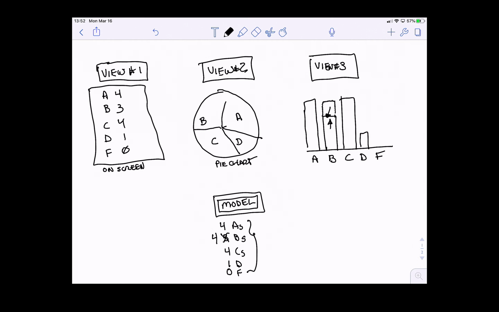Now the number of B's and the number of A's and the number of C's are all equal. And over here, this view will change so that the number of B's is 4. So by this view action, pulling the column up by 1 in the web browser, it changed the model here and incremented B, and that updated the view of the pie chart and the view on the screen of the grades for B. Pretty wild, huh?